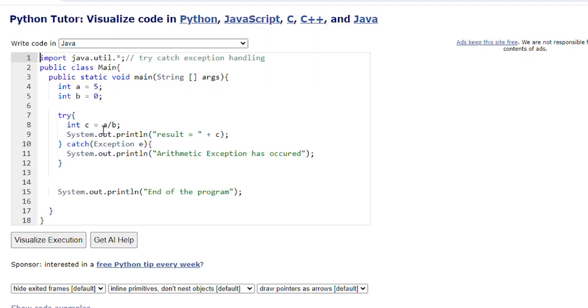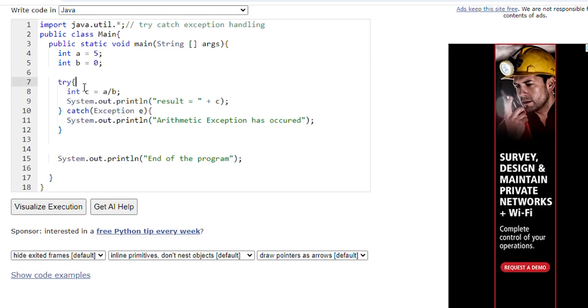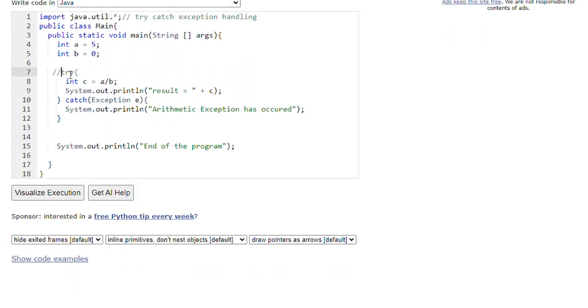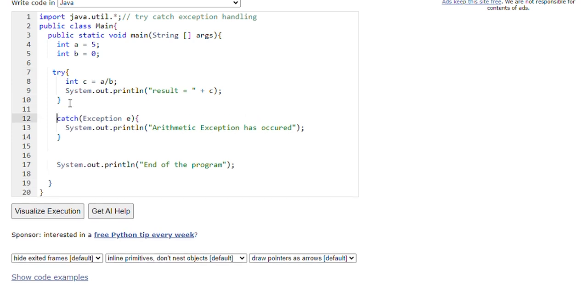Suppose if we didn't have this try catch block, then let's run this program and see the output. It will create an exception. So see here, it is creating exception, arithmetic exception, divided by 0. Okay, so we can use this exception here also. So we can provide this exception here also in the catch block.